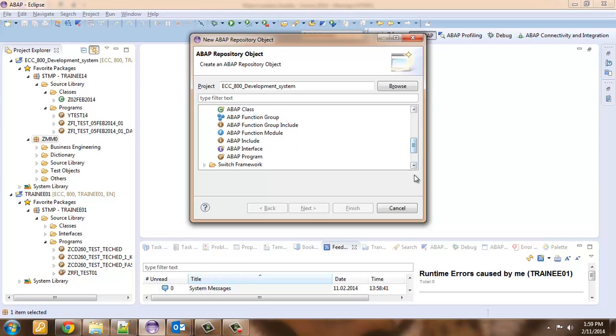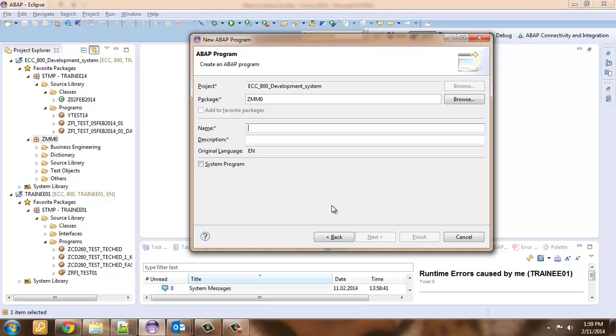Go to source library and click on the object which I need to create. I have chosen the ABAP program. I'll give the suitable name and the description.